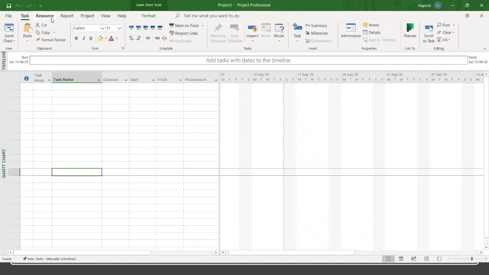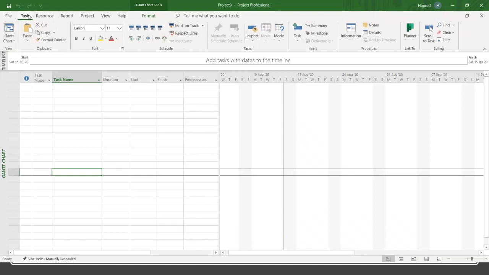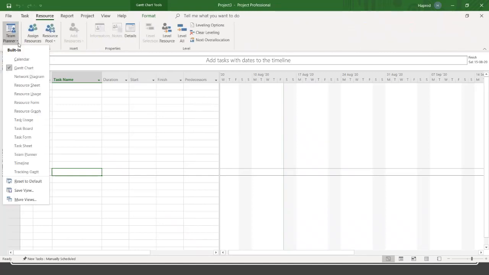And similarly, when we go to the resource, right, like in task we have the Gantt chart, in resource we have the team planner, right? Anything related to the team planner, it is the same set of menus, right? But here again we can go and select what we want.